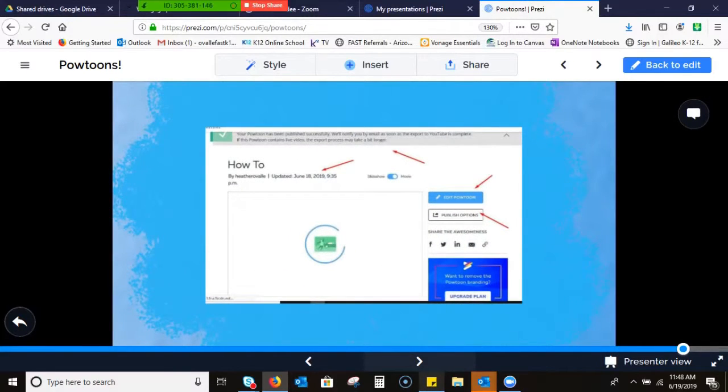Now it's in the process of uploading. It's giving me a message that says my Powtoon is published, and once it is completely uploaded to YouTube, they'll send me an email letting me know that it has been uploaded. It has the date, the time, the title, and my name on it. If I need to go back and edit it, I can click on edit and go back.